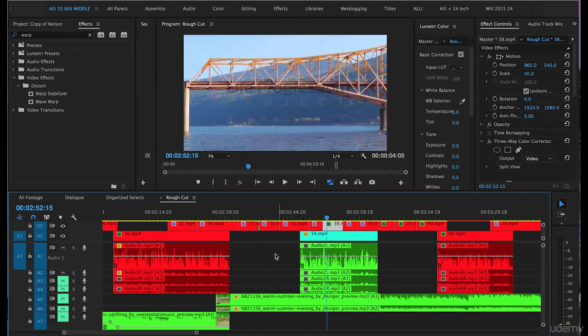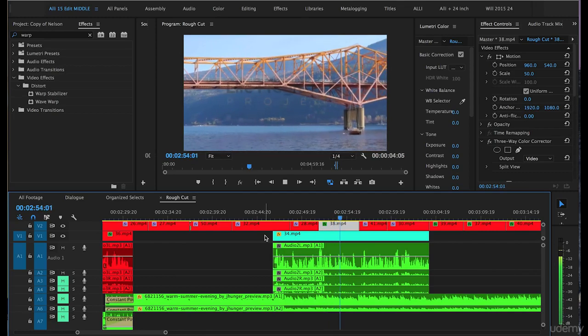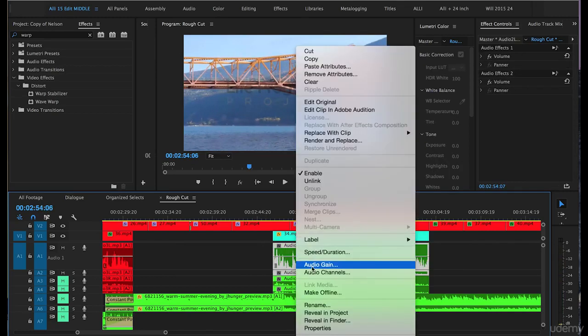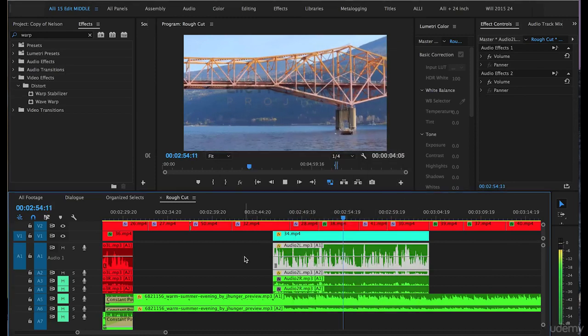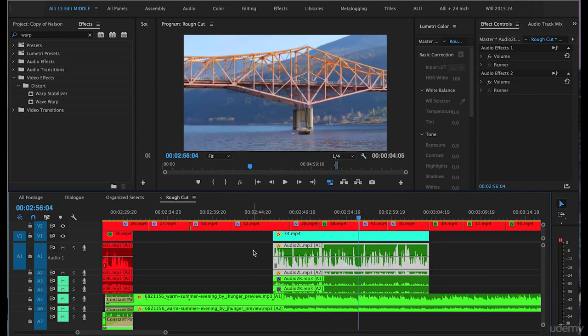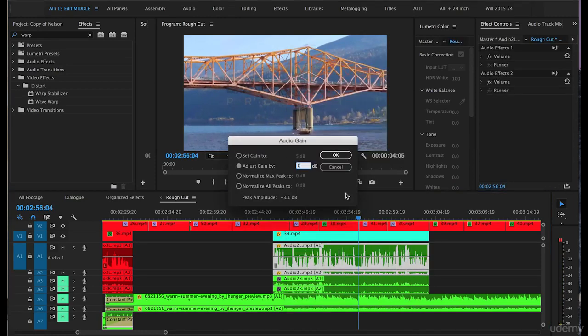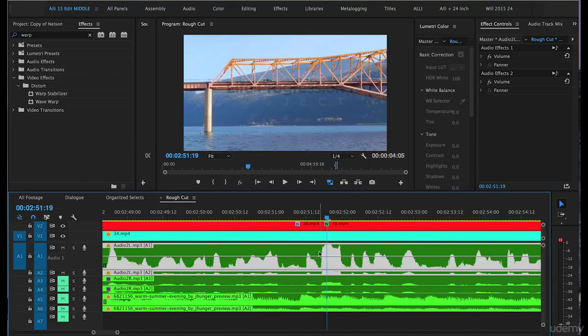We'll go over here to clip 34. Highlight audio track 1 and 2. Right click, go into audio gain. Let's add 5 decibels. Okay, that looks a little hot. Let's go back into audio gain and push -1. Okay. There's some spots here where you can see it's peaking.